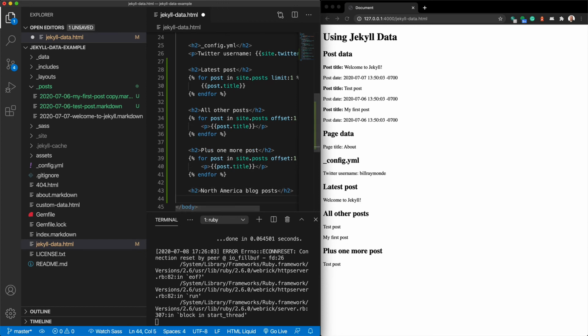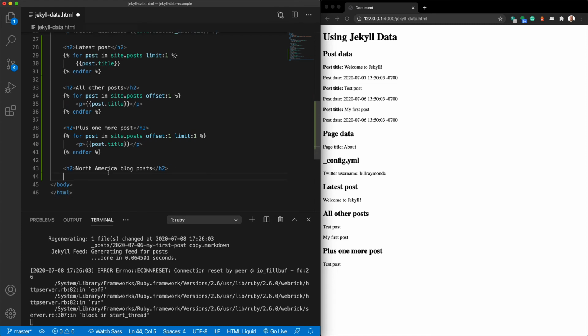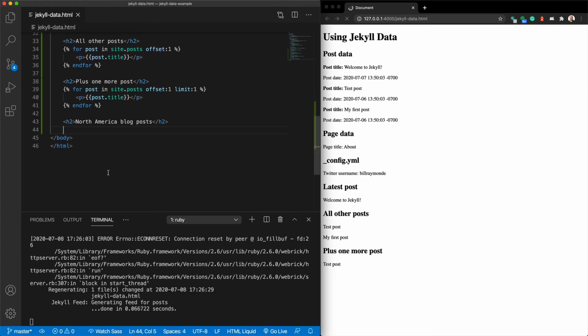And let me just get this out of the way. Make it easier to read. There we go. And now what I'm going to do is, rather than a for loop, I'm going to instead do this. I'm going to assign North America posts to site.posts.